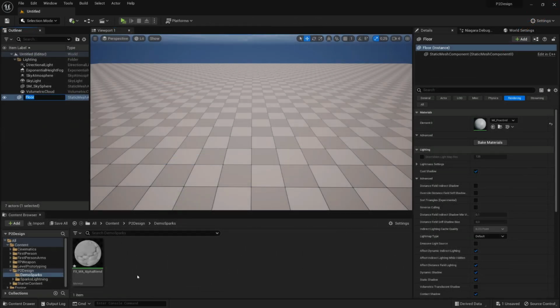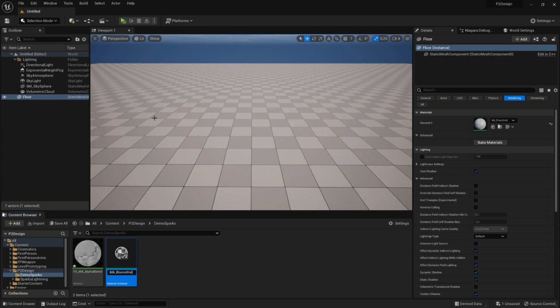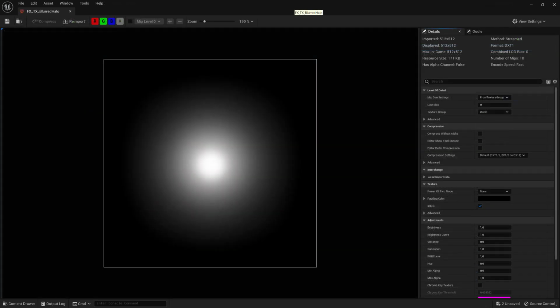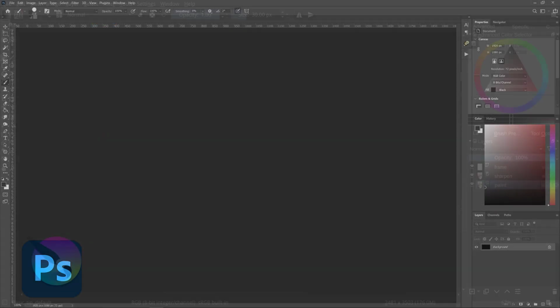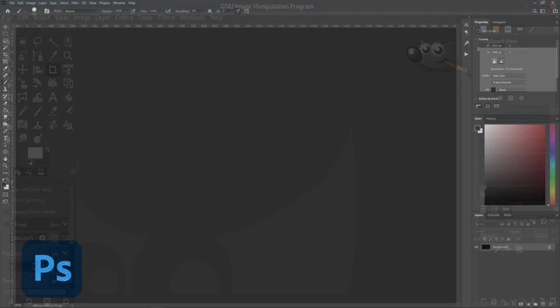We can now right-click on our material asset in our content browser window to create a material instance where we'll be able to reference our flash texture that we're going to make. To make this type of texture, you can use software like Adobe Photoshop, Krita, or GIMP. In my case, I'm using Adobe Photoshop.